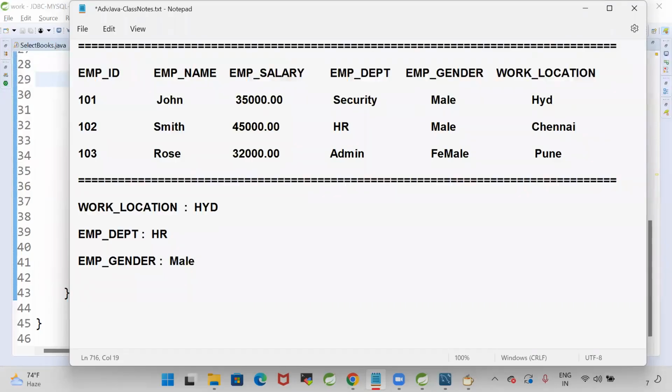So these three values are mandatory or optional? Optional, right? User may enter any value, user may not enter any value. If I don't give any value, I want all the records. Whenever you run your Java program, it should ask, enter work location. I have not entered. Enter department. I have not entered. Enter gender. I have not entered. Then your program has to retrieve all the records from the table and display them.